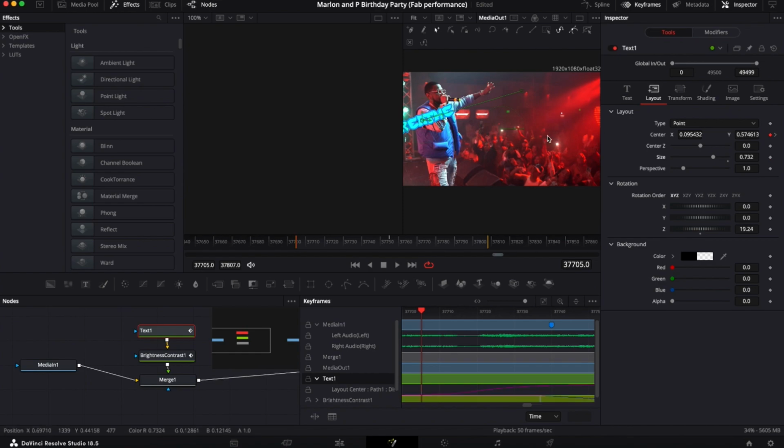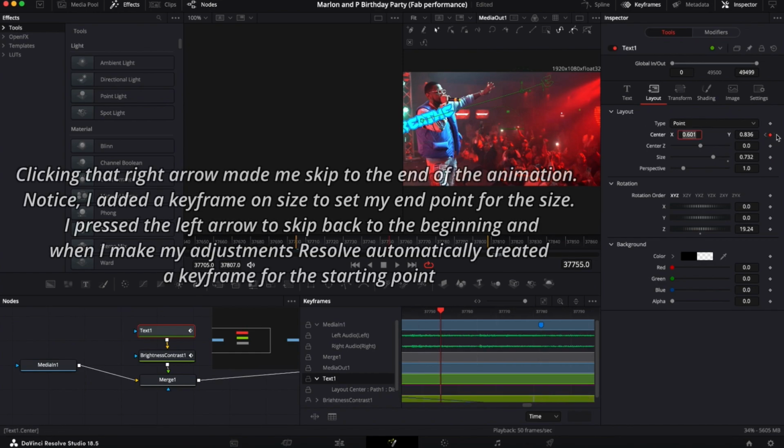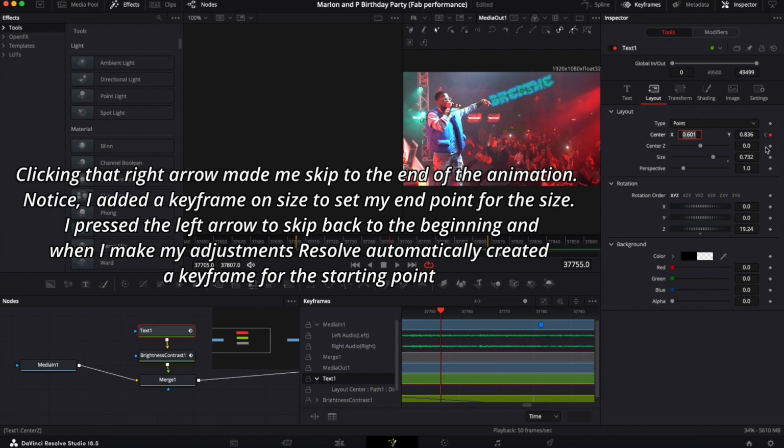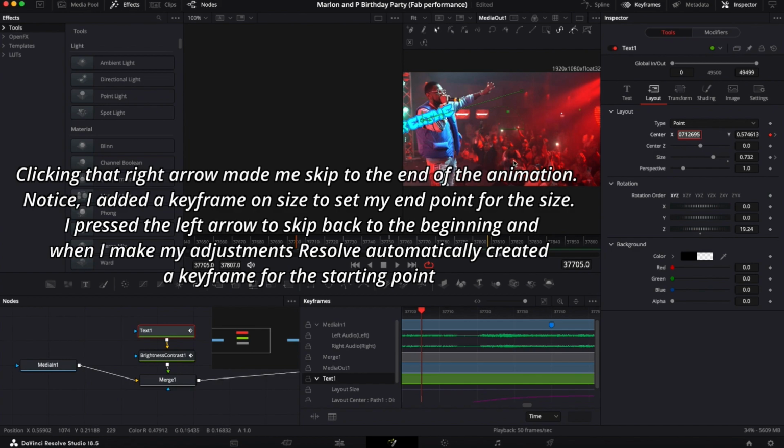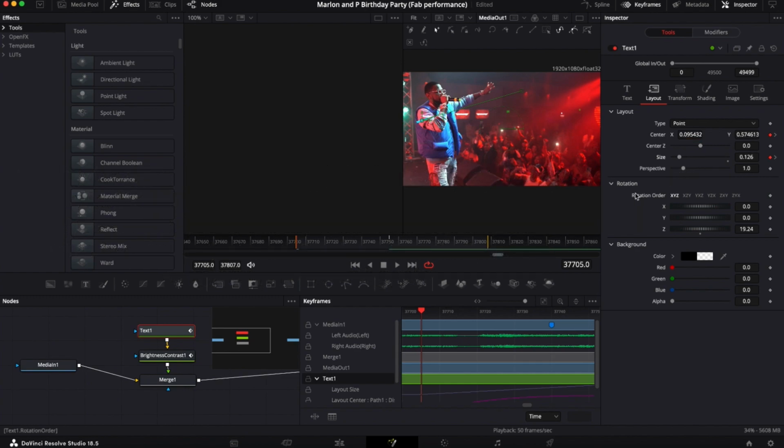Here we're still in the keyframe section. I'm about to skip to the end of the animation with the slide and movement. Add a size keyframe because right now I'm about to adjust the size so it looks like the breathe is growing from behind Fabulous. So I just dropped the size to create that keyframe.